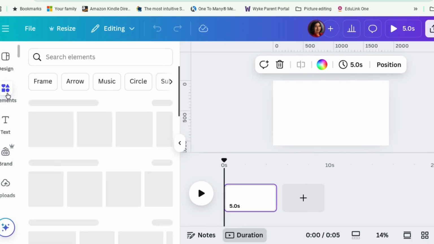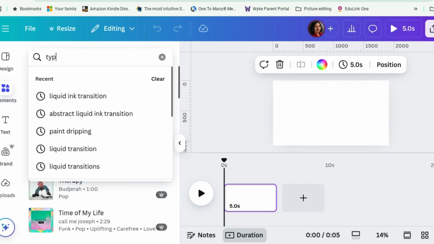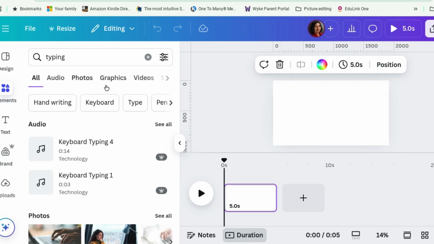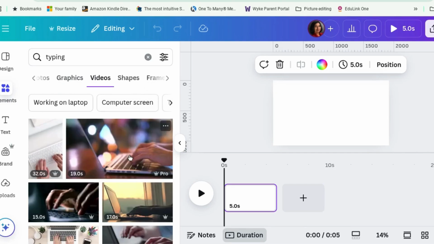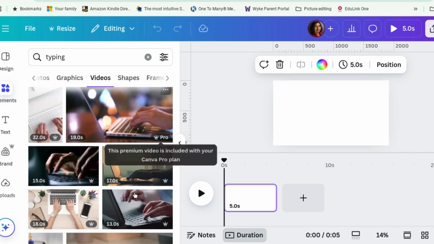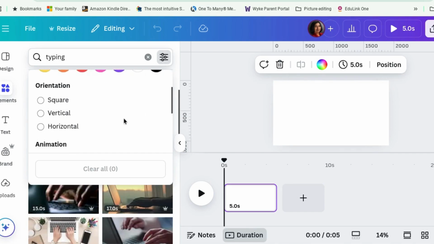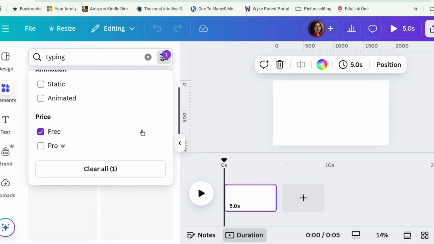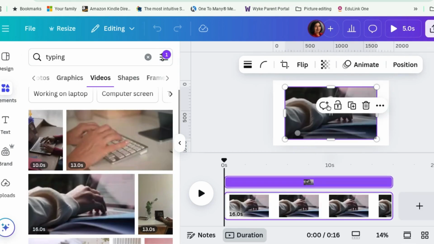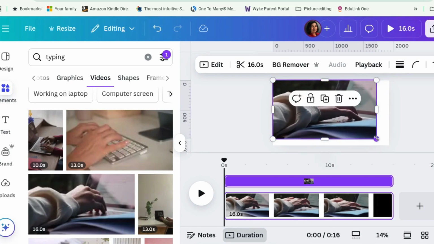Right, so let's start off with a video. Let's find a video. Let's go for person typing. Videos. Now, anything that has a little crown, you need Canva Pro. If you have Canva Free, let's see what's available in free. You have a smaller selection, but there's still stuff. So let's go with this person's hands typing. We just need a video so I can play with it.